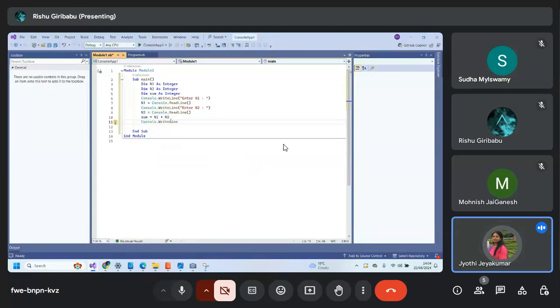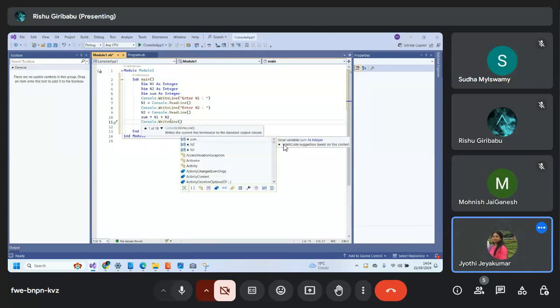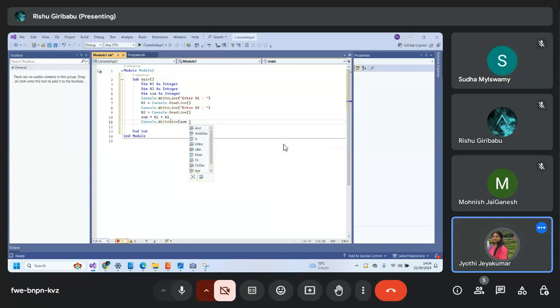Write a line within the bracket, within the double quotes, type "The sum of two values is". Within the double quotes, the result is. If you put sum alone, it will just print 100. That's it. But you need to show your result along with some text.